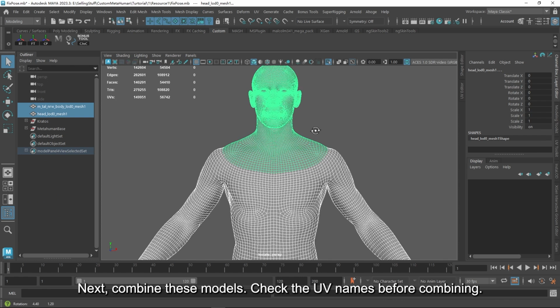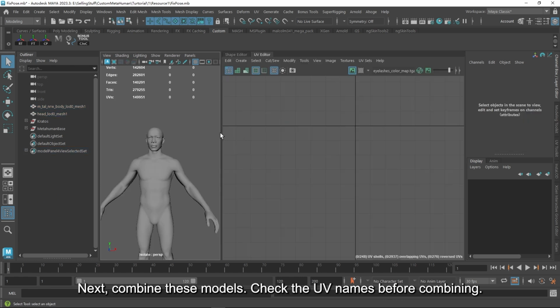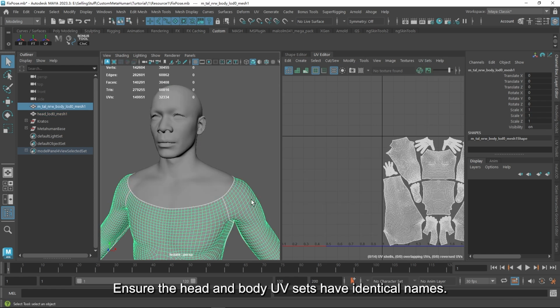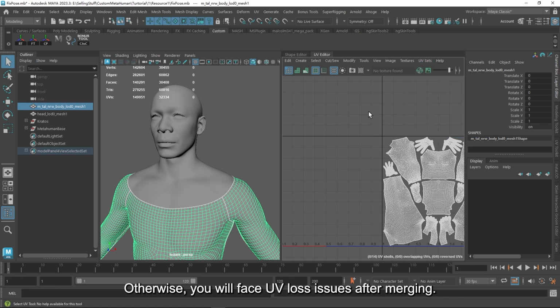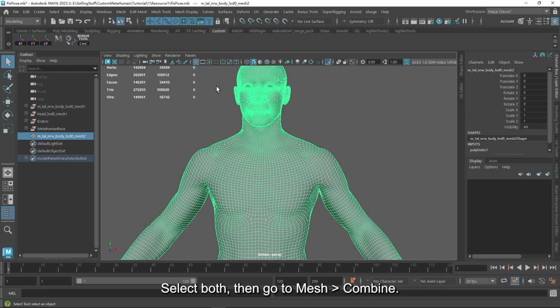Next, combine these models. Check the UV names before combining. Ensure the head and body UV sets have identical names. Otherwise, you will face UV loss issues after merging. Select both, then go to Mesh, Combine.